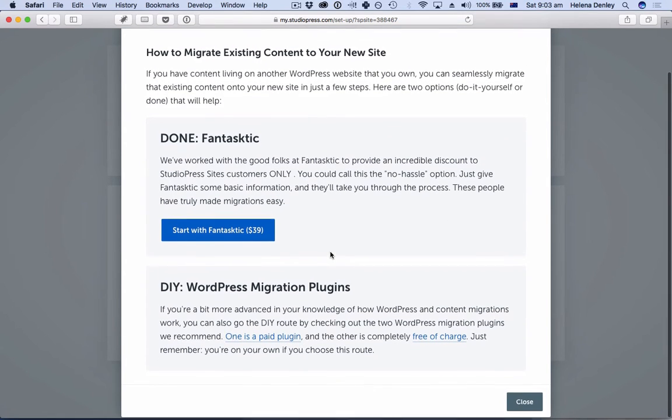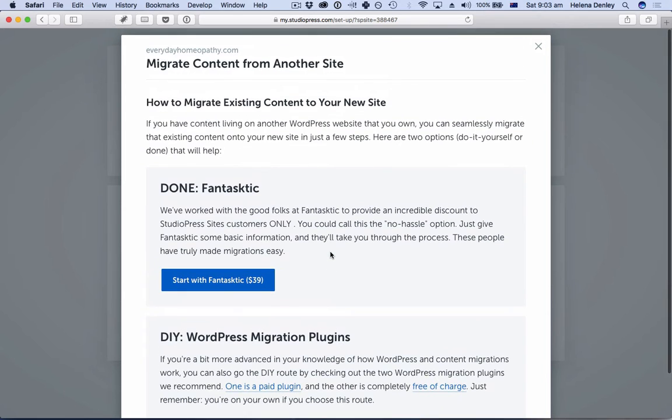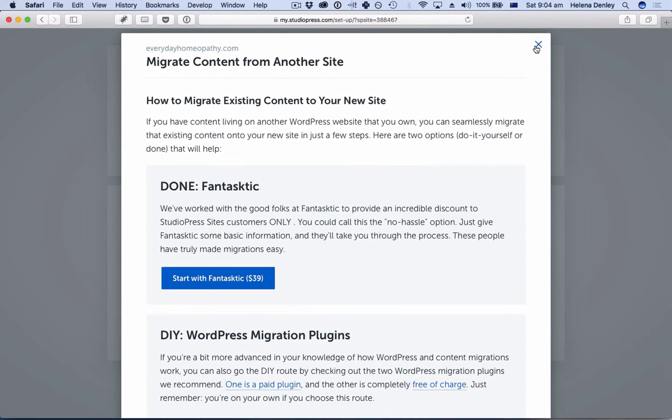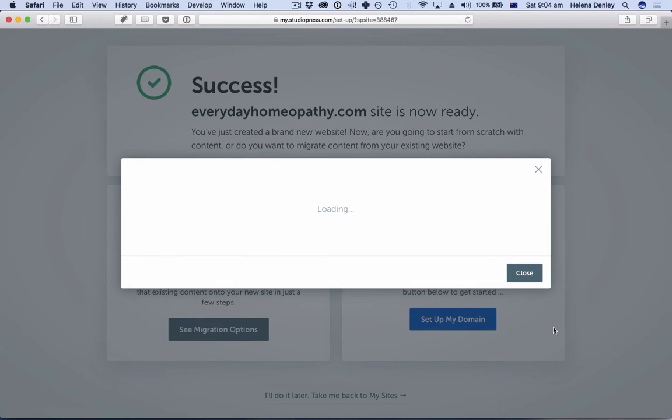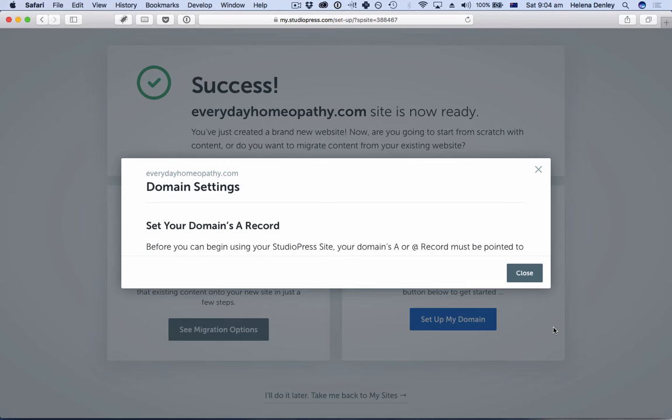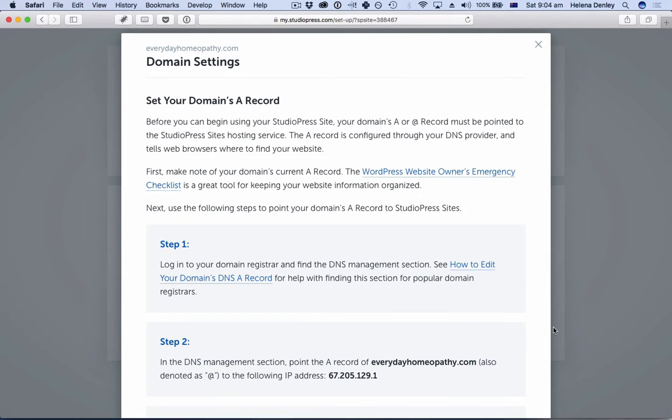Okay, so I don't think that this is... No, actually, that's the content. So, all right. No, I don't have any content on the site yet. I've just basically been playing with the layout. Then let's go to the new website and set up the domain. Okay.